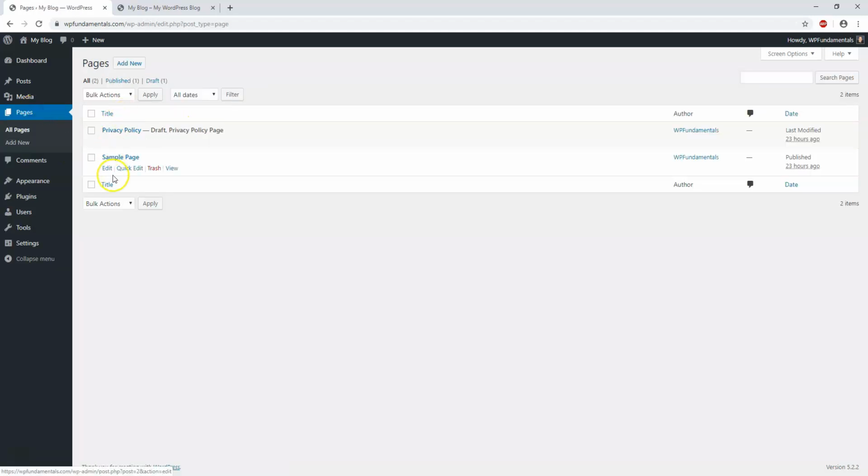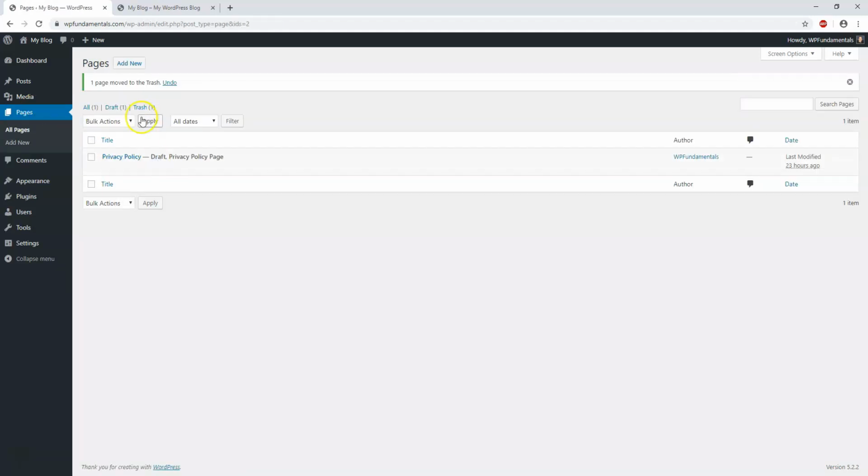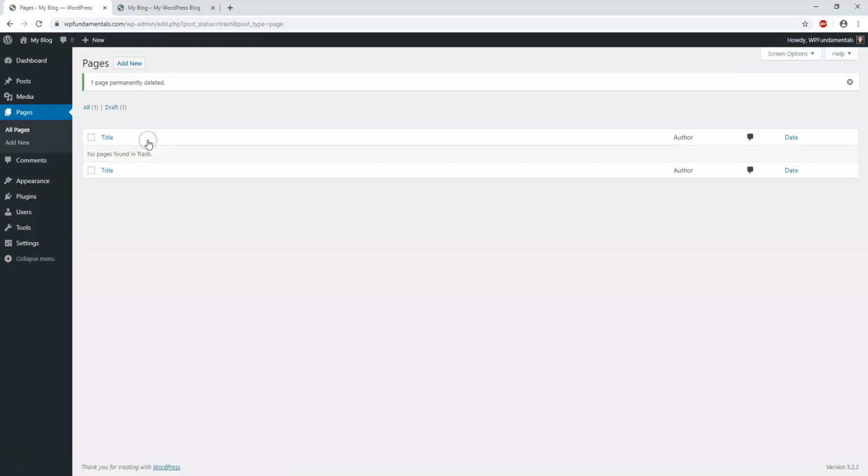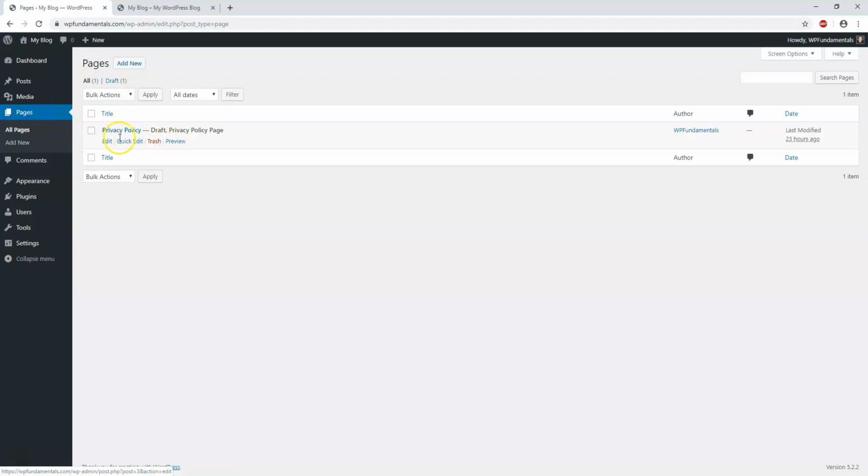In the pages section, you can do that. I'm going to delete the sample page here, and I'm just going to go to trash again and delete permanently. Again, if we click on pages here, now we're just left with this privacy policy. I'm going to leave that for this tutorial. You are going to need to have a privacy policy on your website in general going forward due to changes that have been occurring within WordPress.